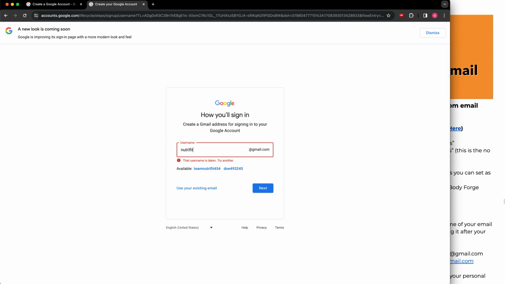Obviously, if I go with the full NutriFit Wellness Support, I think this one is probably going to be available. Oh, wow. Look at that. That's not even allowed either. So I had to play around with it a little bit. I did find that NutriFit Wellness Team was available.